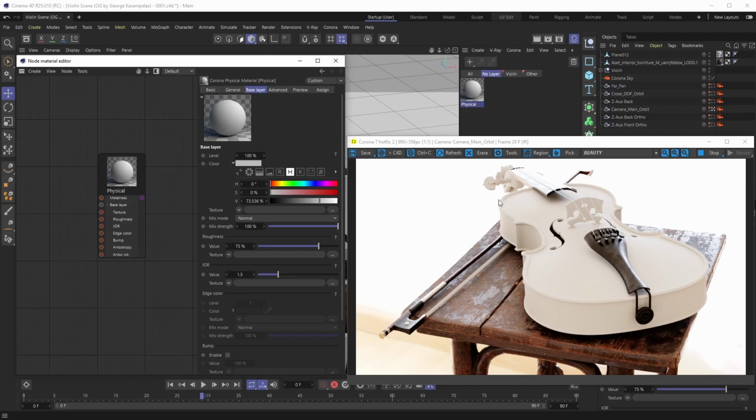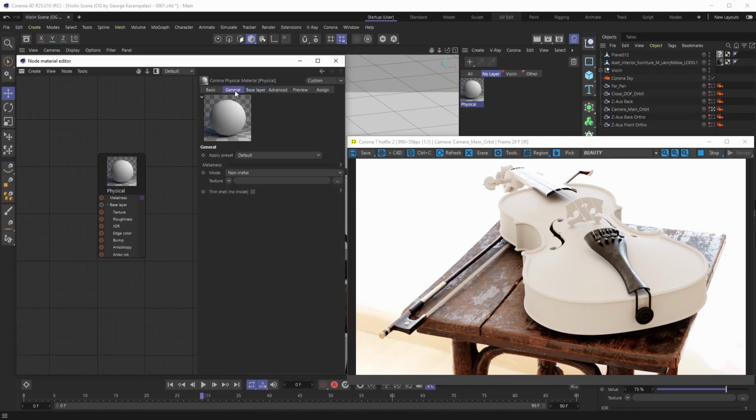And as you can already see, we have already created a Corona physical material. It's already sitting in our canvas, in our Corona node material editor here. So let's just get straight to it, shall we? The very first parameter that you want to pay attention to whenever you're creating a Corona physical material from scratch is located under the General menu here. And it is this metalness mode parameter.